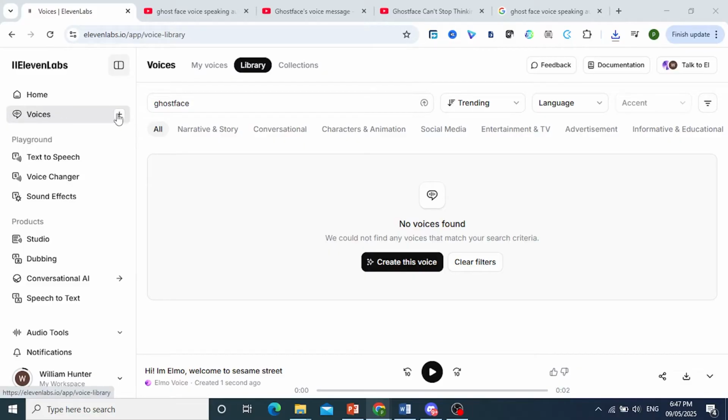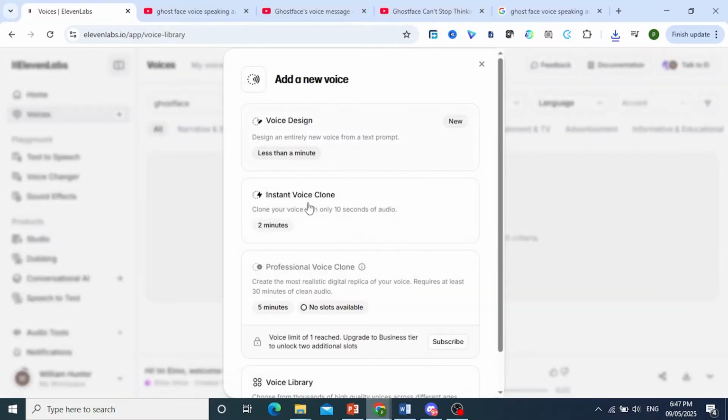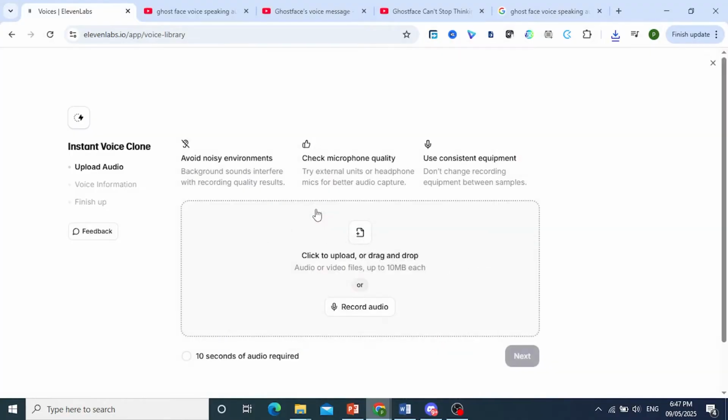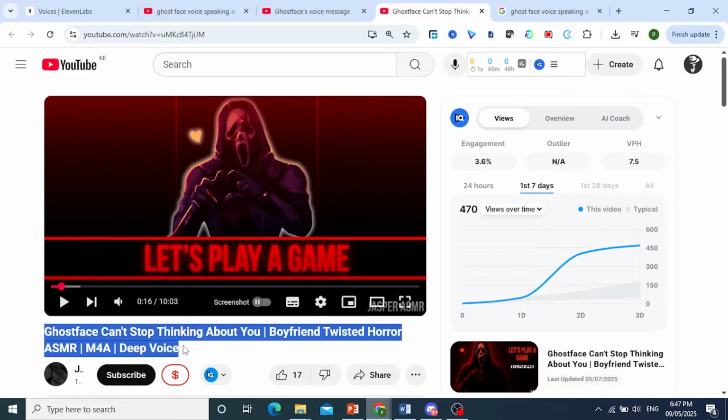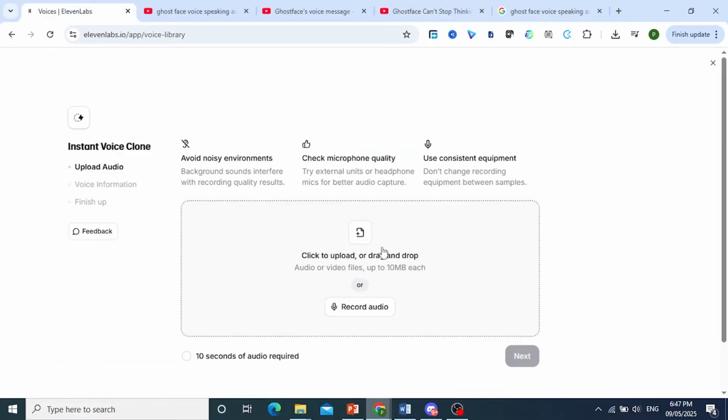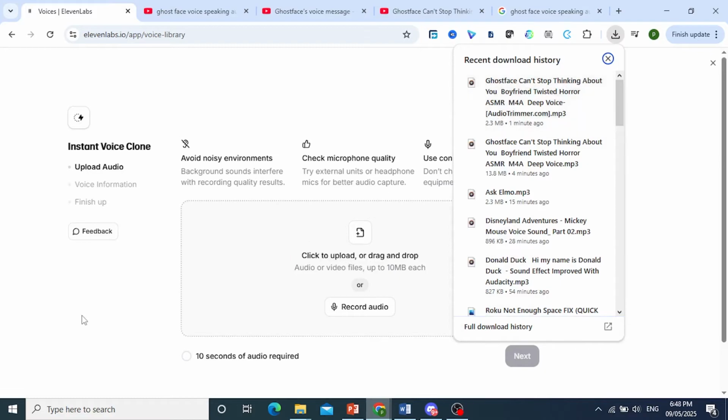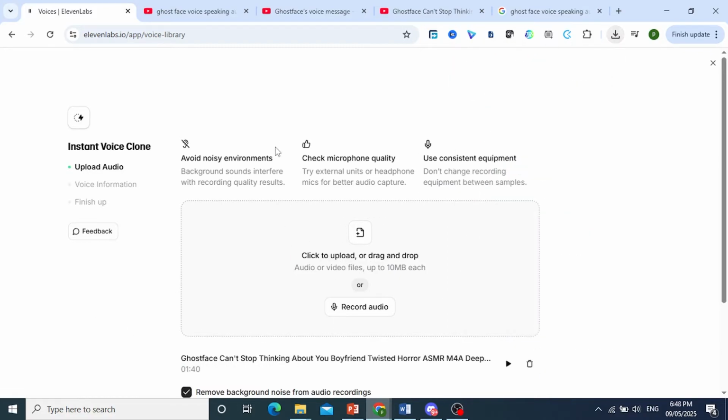So you see voices right here, click on the plus icon, okay? And then click on instant voice clone. You just need 10 seconds of audio minimum. So I just got the audio from YouTube. I downloaded it. Well, let's not question my audio sources. But I have the audio, and we're just gonna drag and drop this right here to ElevenLabs.